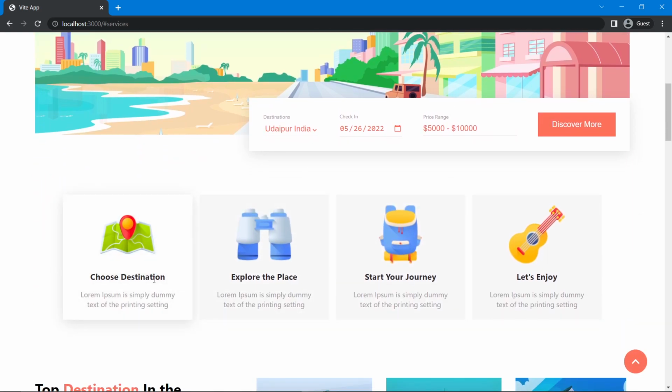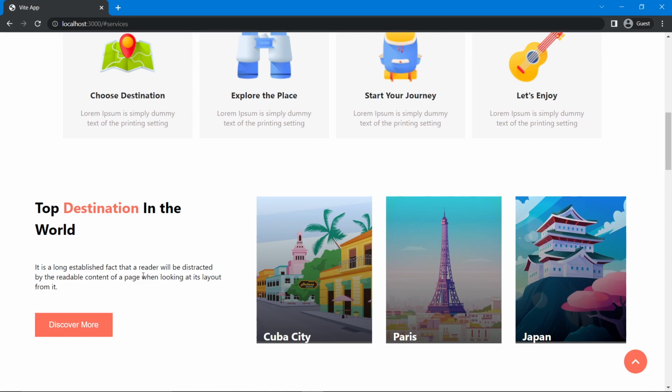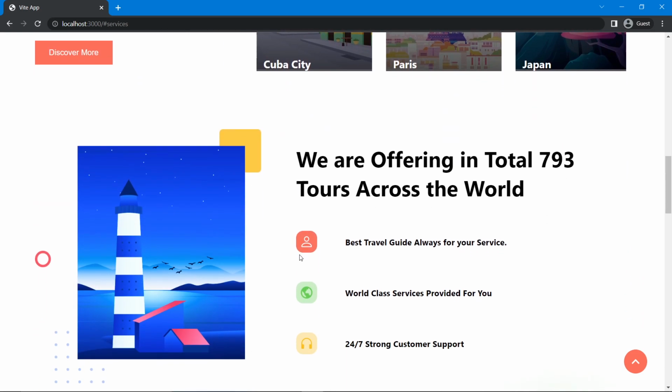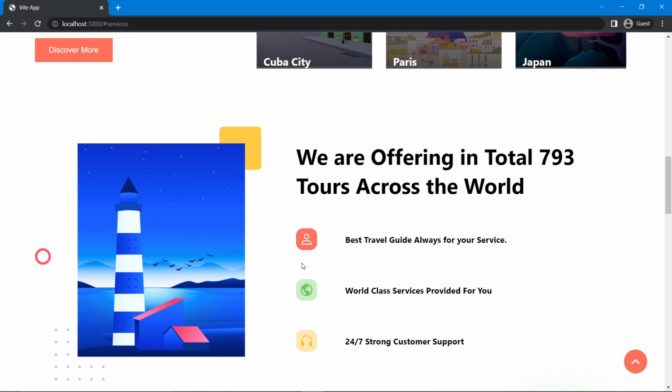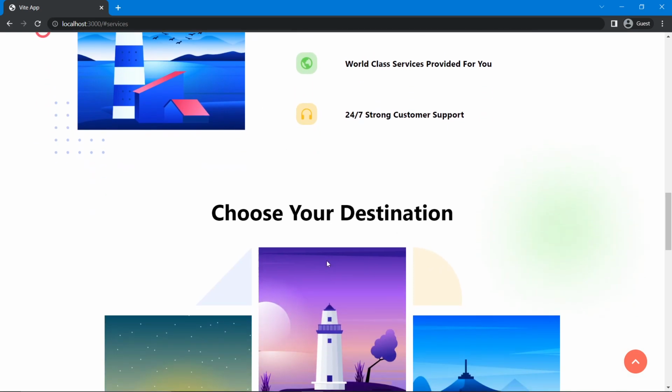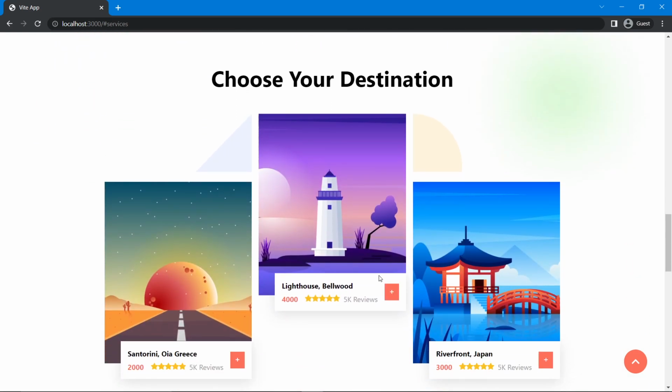Then we have these services. This also has this hover animation here. Then we have the top destinations section. We have a beautiful image overlay here. Then we have the offer section. Then we have the destination section.